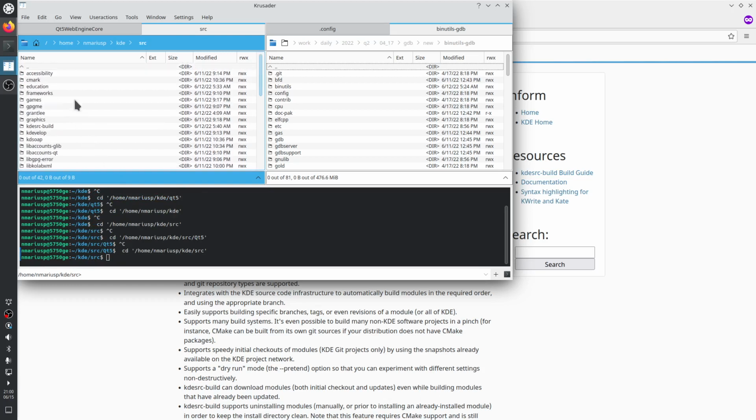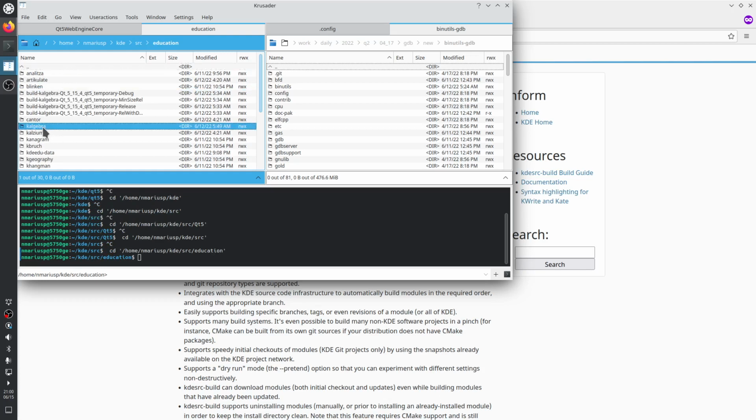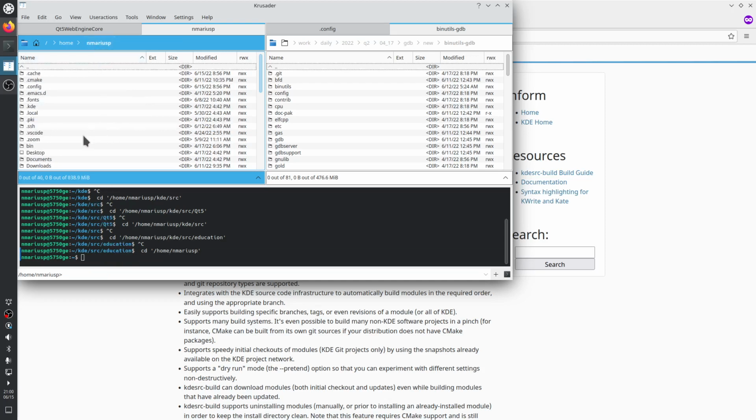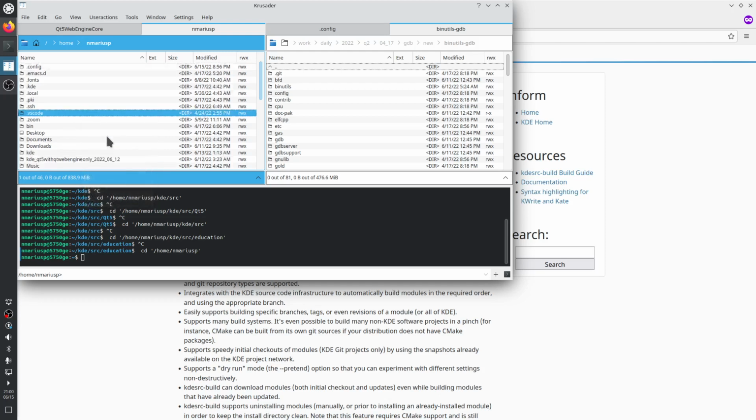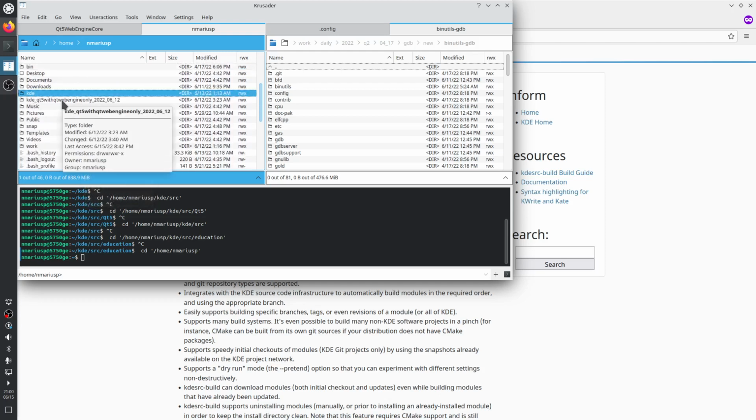And now let's pretend that we don't have kdesrc installed locally. We don't have Qt built. We don't have many KDE projects already built. Okay, which we do, we have them built locally. Let's get back to a from scratch situation. We're going to rename the directory to Qt with KDE, like this.